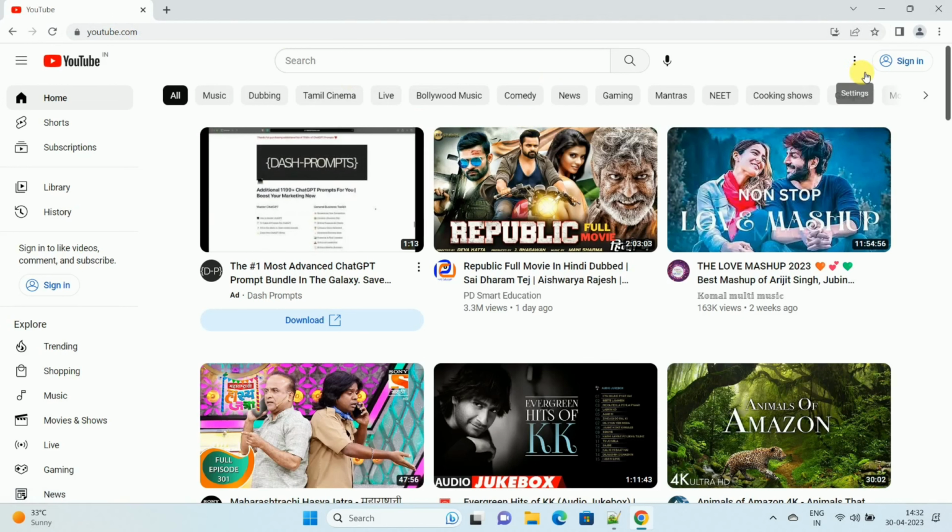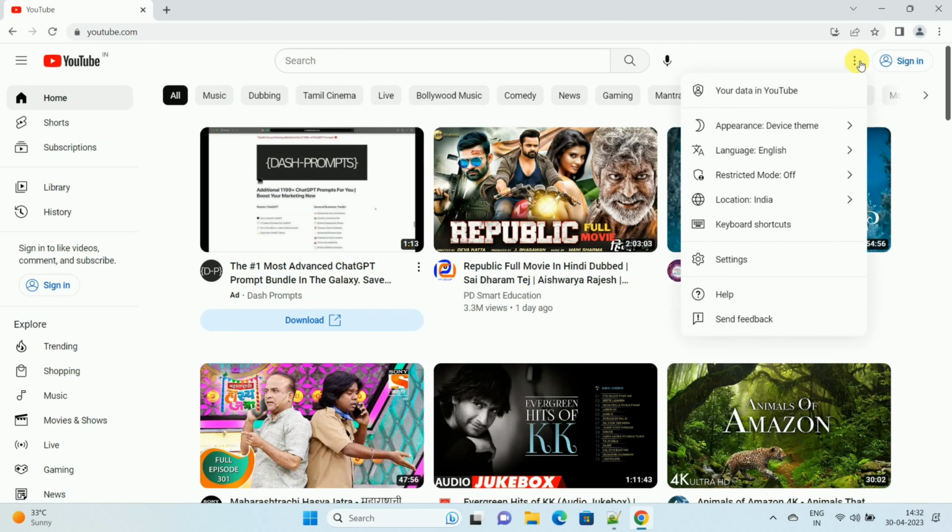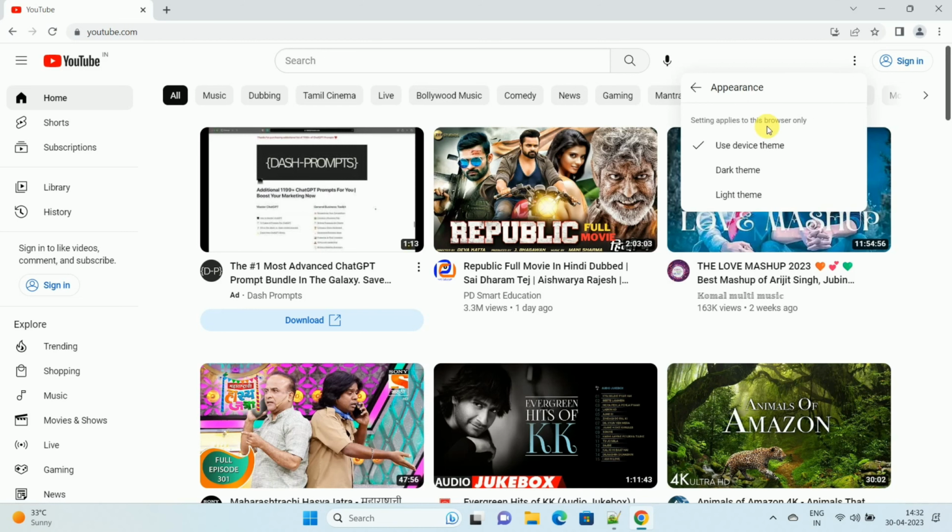Here you can see the option settings or three dots. So click on the option. Once you click on the option, over here you can see the options like this. And here is the first option, appearance. So click on the appearance.